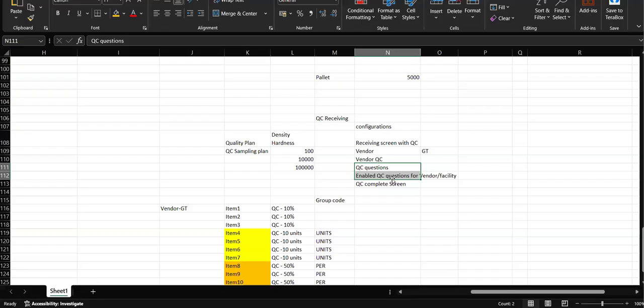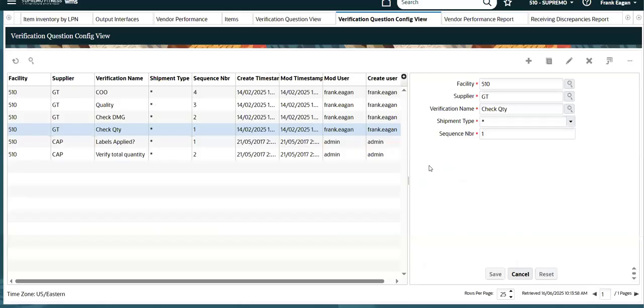It's not like you need to enable the questions and everything. You can just go for the simple QC. You don't have any questions. Do you want to accept or reject? You just make a decision. That also you can do.